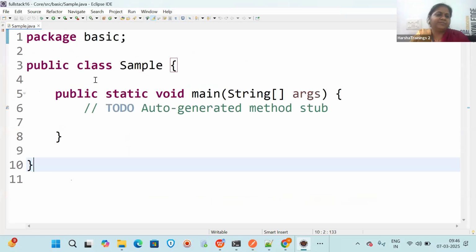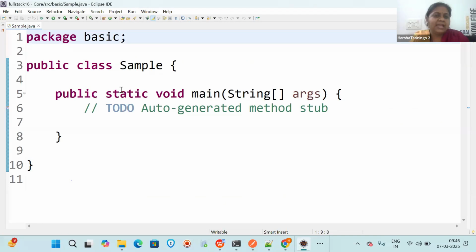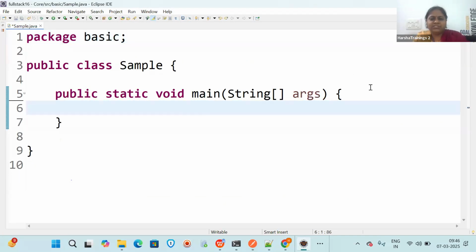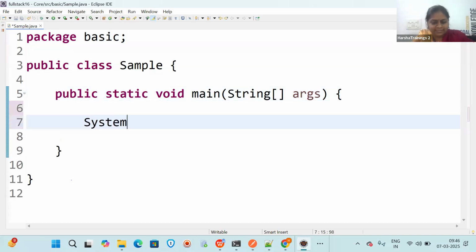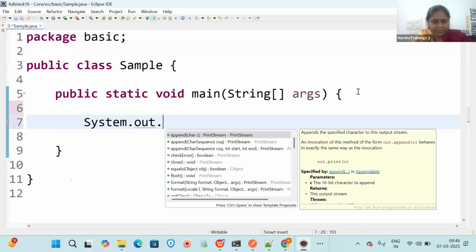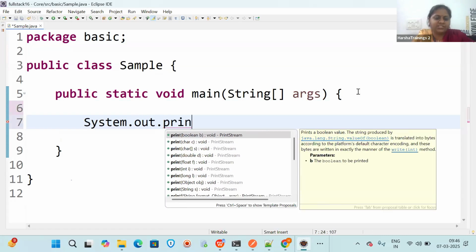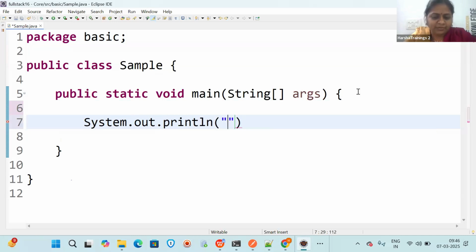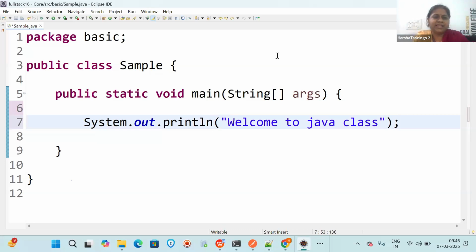Is it visible, everyone? You can see now public class name. This is the package I gave, basic, and public static void main. This is just a comment. See, it just wrote what we have to write here. Just System.out.println. System.out.print. Again, if you observe, it is showing suggestions also. Can you see? So it is very simple, right? It's not very tough. And you can write welcome to Java class. And then every statement will end with a semicolon. So now like this, you write, save this.